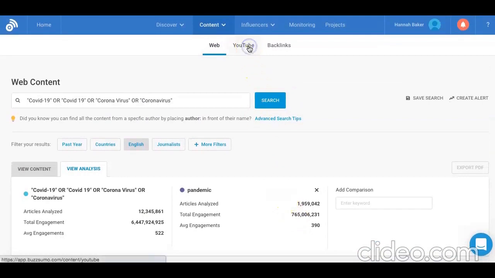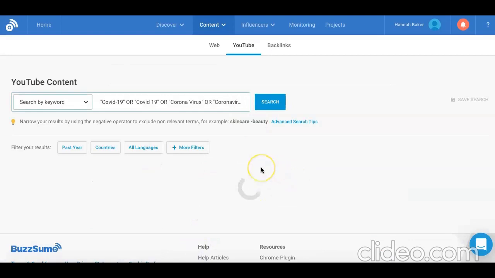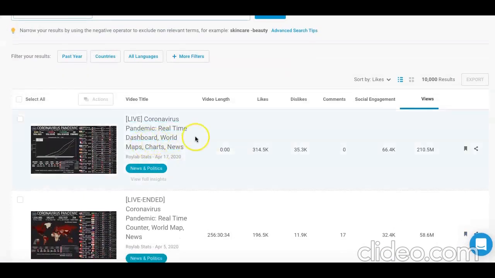Okay, and then YouTube is very similar. You can search by keyword, and then it will show you the top performing YouTube videos.